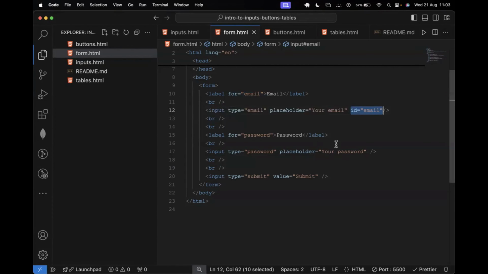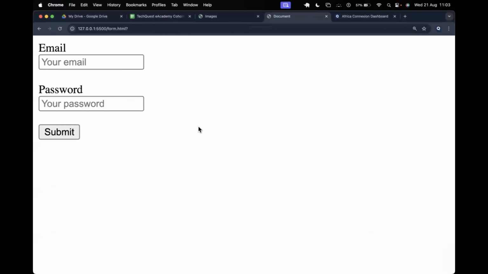So if we want to connect it to this also, we'll do for password, and here we'll apply an ID, which is password. And then if we come back here and try to click on the label, you can see it is now focusing into the password. Click here, it is focusing into the input. And these are best practices for the users, because sometimes users tend to click on the labels instead of clicking within the input. If they click on labels, now they can type. If they click in the input itself, they can also type. So you need to make sure that both of them work.